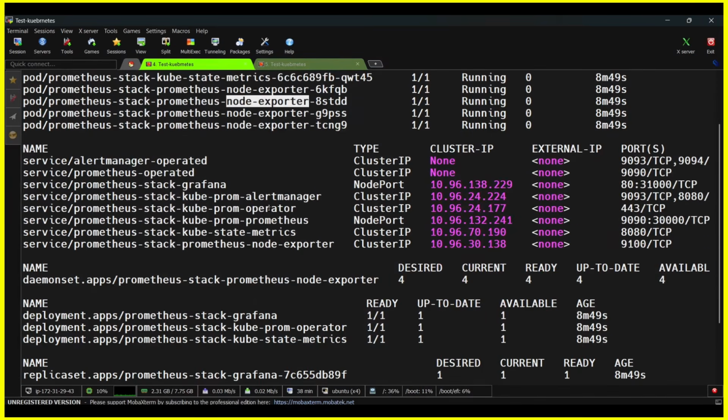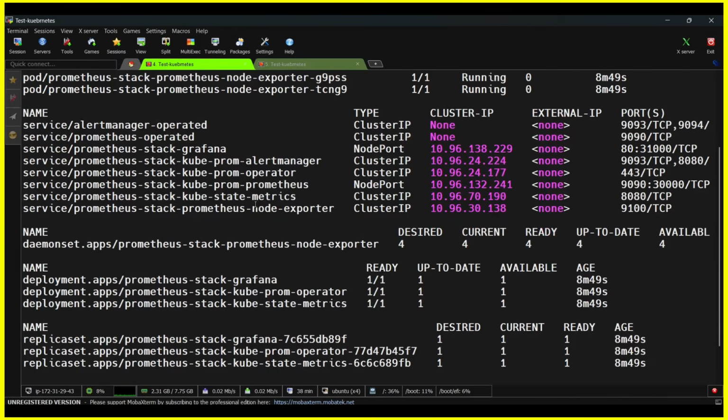So these are the stacks which we have discussed up to now. That's all that is coming in this project. Okay.